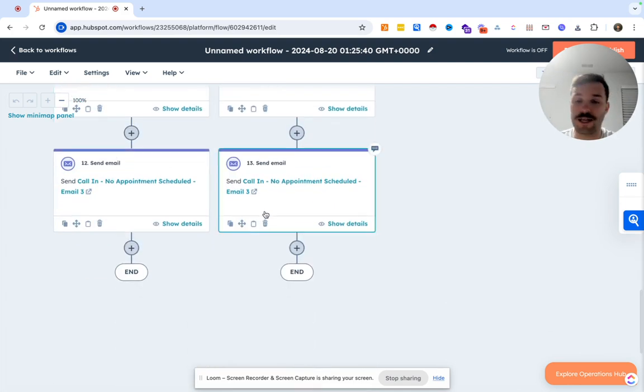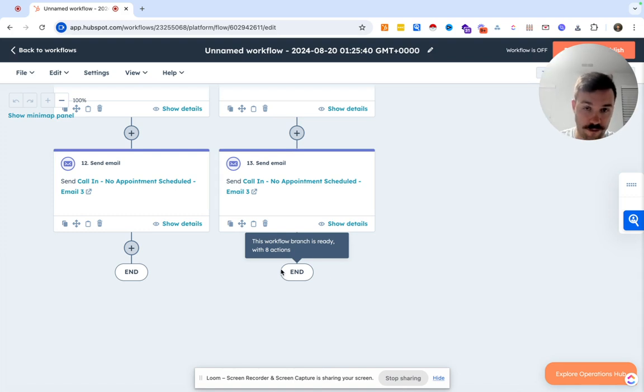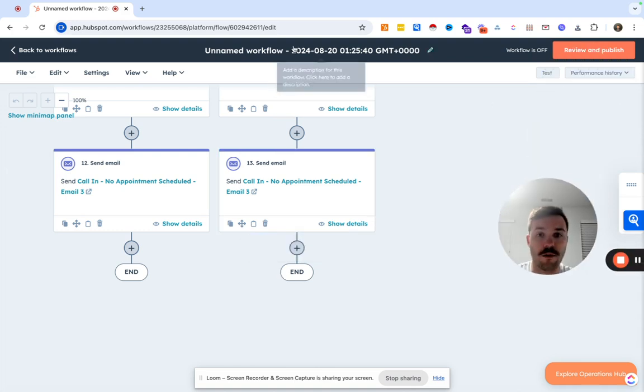And then at the end, that's it. Once it's done with the workflow, there's nothing else. Obviously, you can then take steps and say, okay, I want to put them in a separate workflow. But this is a pretty straightforward workflow.